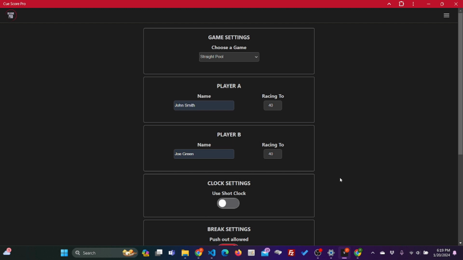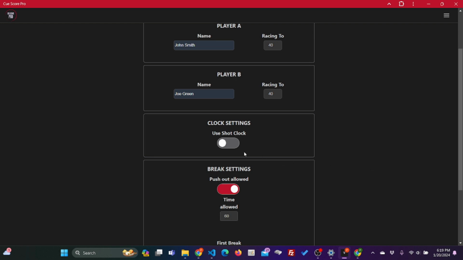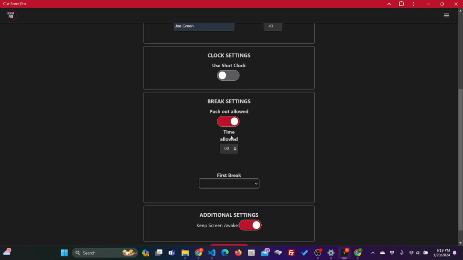So the last thing I want to show you is how straight pool works with the app. We got John and Joe playing again. We're going to let them both race to 40. You could use the shot clock if you wanted to. I don't know if it's really part of straight pool. I don't really even think the push out is going to be a part of straight pool. But the option is there if you do want to use it.